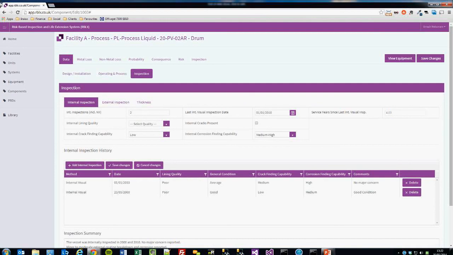If there are internal cracks, you would tick using this, and you identify the internal corrosion finding capability as well. For the inspection history itself, you would add a new entry into the history box below, identifying what the method was, the date that the inspection was carried out, what the lining quality was, the general condition of, and the crack finding capability that you had.